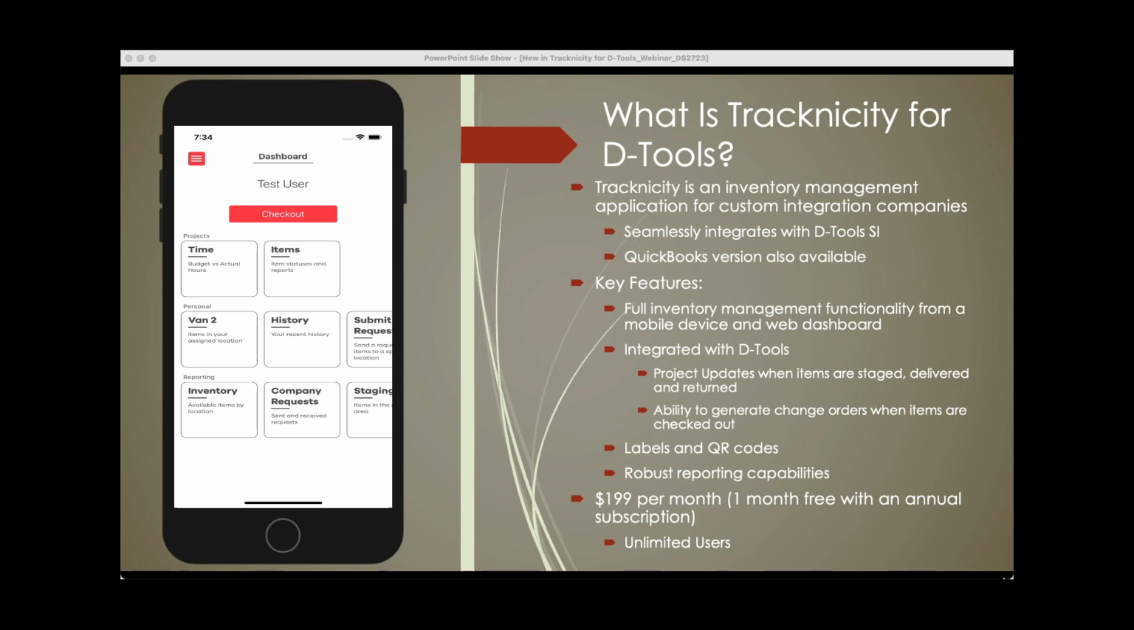We can do the same thing when you deliver products. So when you use Tracknicity to deliver the product to the job site, we can write that information into the project automatically. And we can do the same thing for returns as well. So lots more information from Tracknicity going into the D-Tools project.